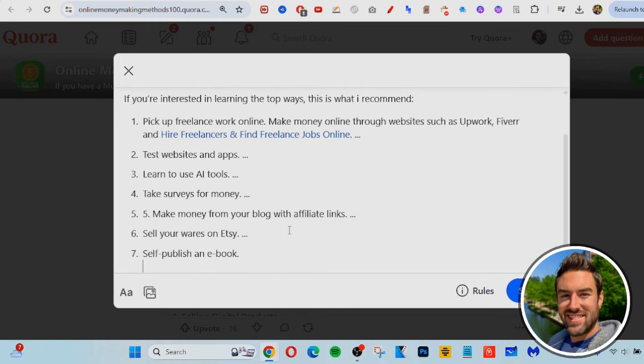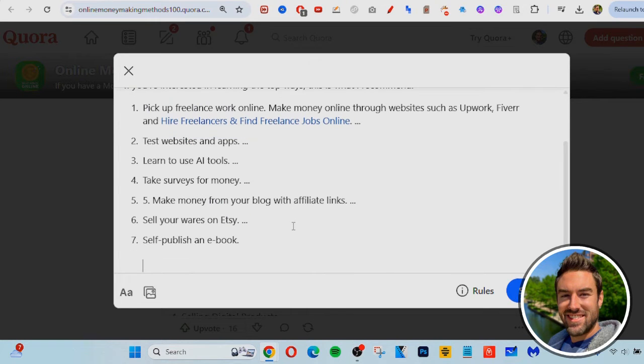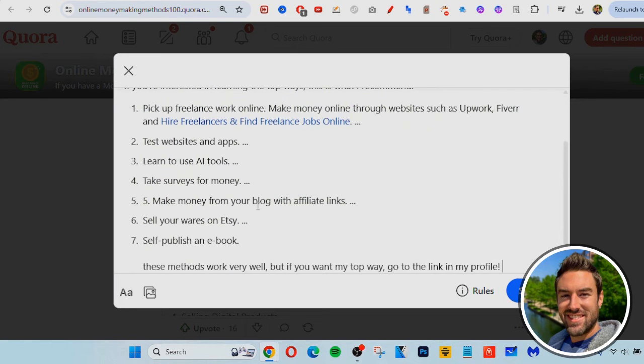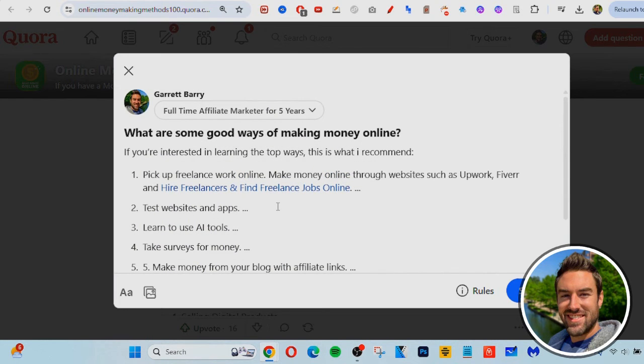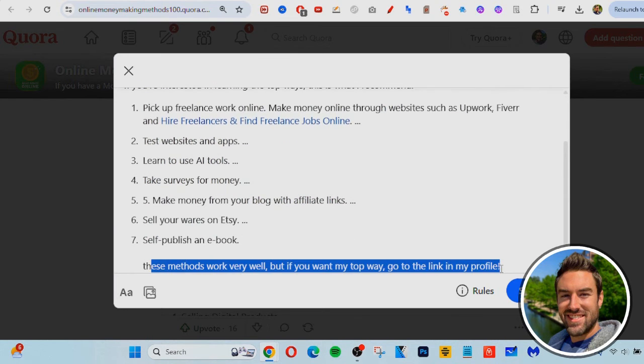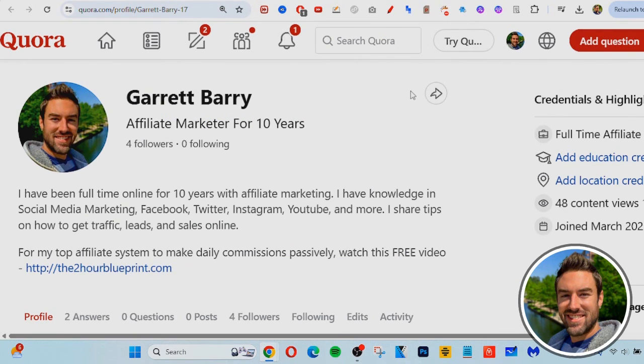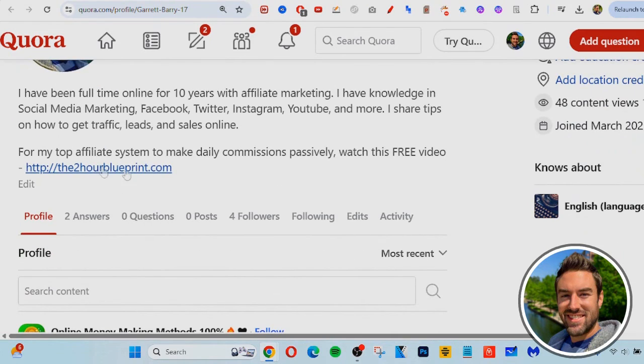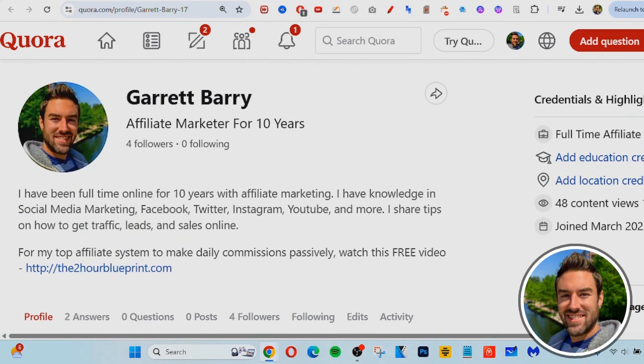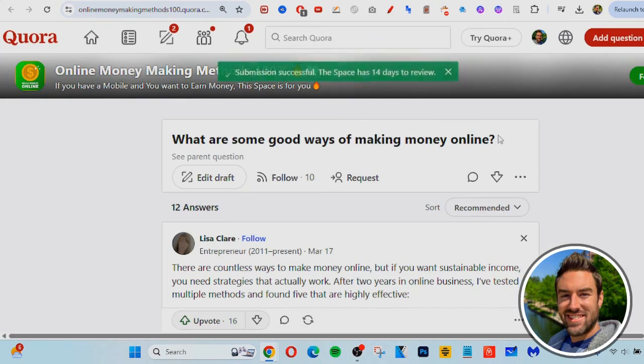Now, at the very bottom, this is very important. This is the call to action, okay? So we want to say something like, these methods work very well, but if you want my top way, go to the link in my profile. Okay, so basically we're leading with value. People are going to see this. They're going to know, like, and trust us. They're going to say, wow, this guy or gal is very helpful. Then they're going to read this and they're going to say, oh, that's interesting, right? And then some of the people are going to go to our profile and then click the link and ultimately buy. So the last step is just click submit at the bottom right, and that was submitted.